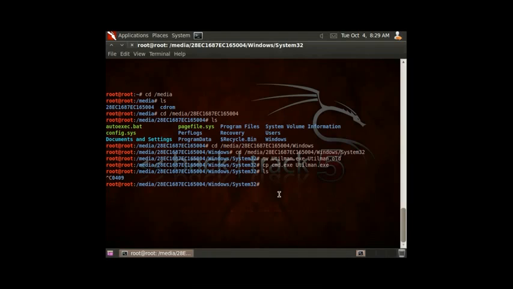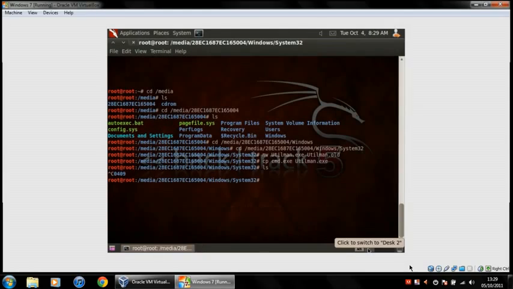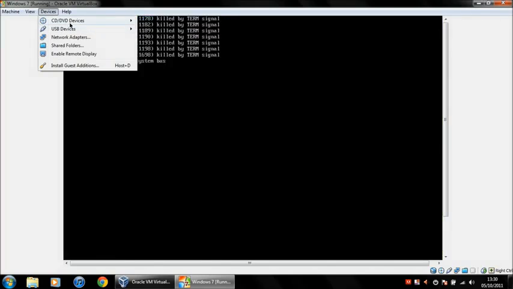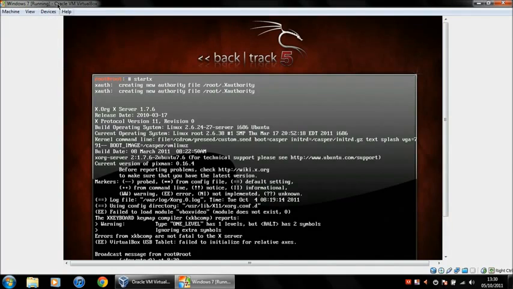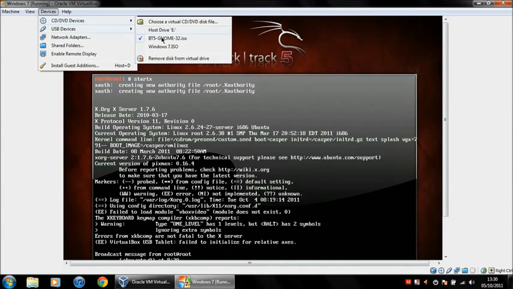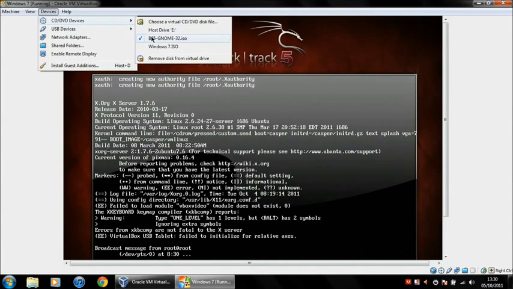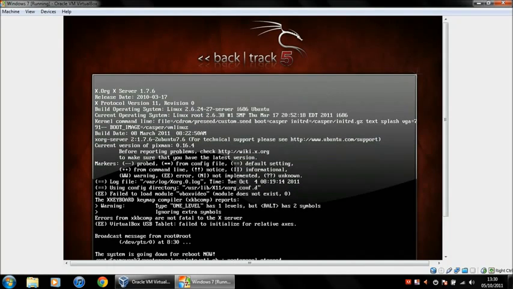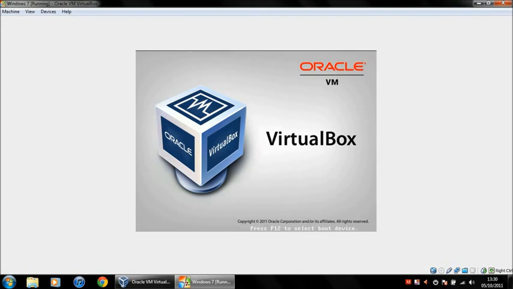I'm going to reboot this and load Windows 7 up, and once it's loaded up, I'll put the video back on to record. So I'm just going to type in reboot, and I just have to quickly unmount that, and I'll just force a restart. There you go.